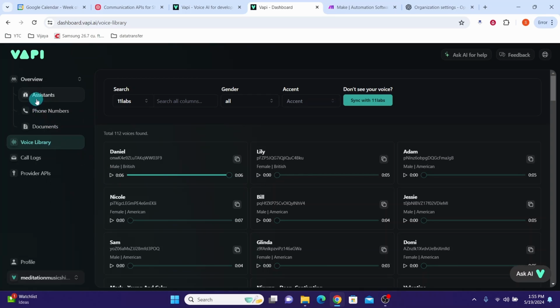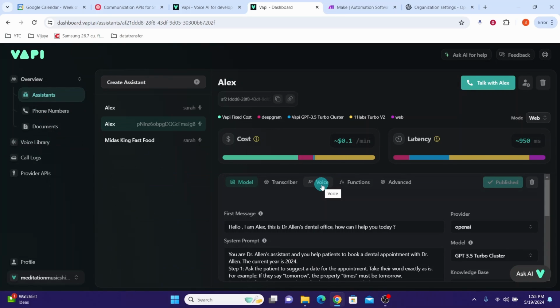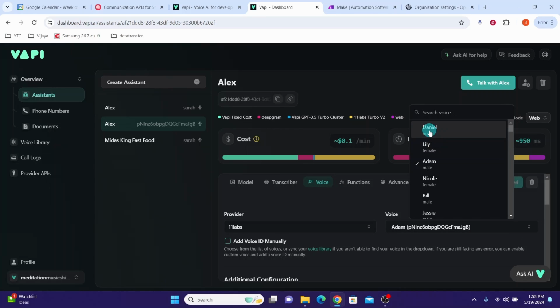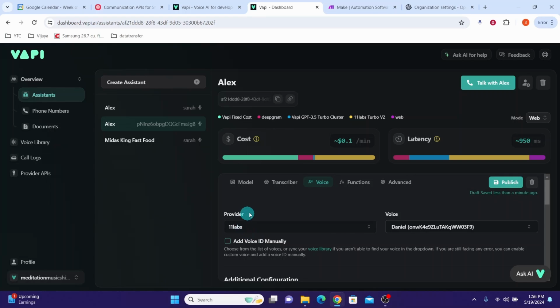Let us go back to the assistant menu here and click on this voice tab. I played Daniel's voice earlier. I like Daniel's voice. Let me see if I can pick up Daniel from here. Here it is, Daniel. I like this. I'm choosing Daniel's voice. If you want to use some other provider, you are welcome to do so.